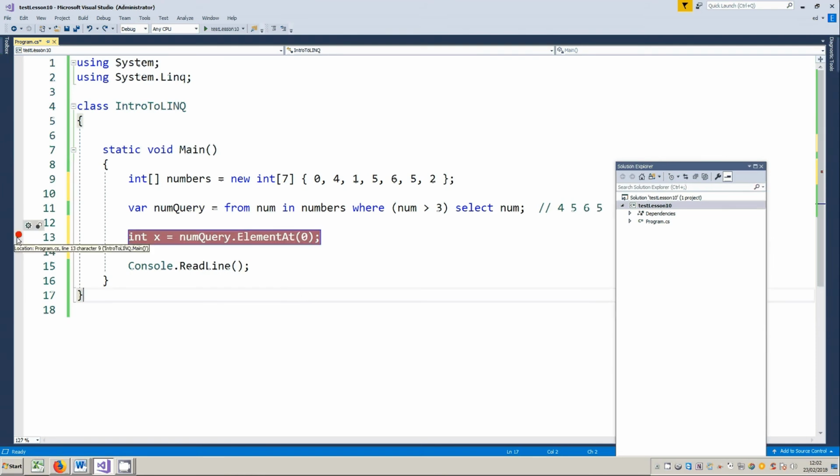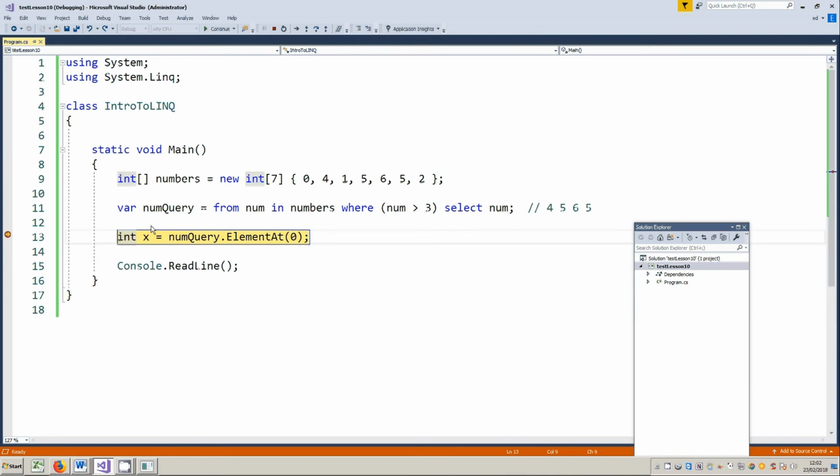So I'll just run it down to there, single step it from there, and if I take a look at the value of x, then I'll just press F11. Here's something interesting actually. It's gone up to evaluate the query.